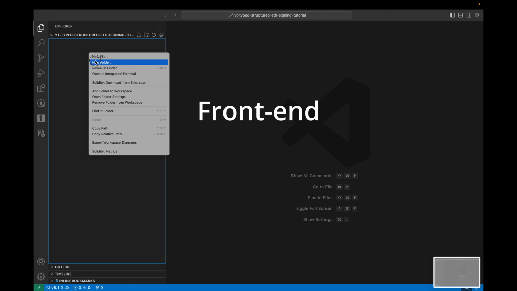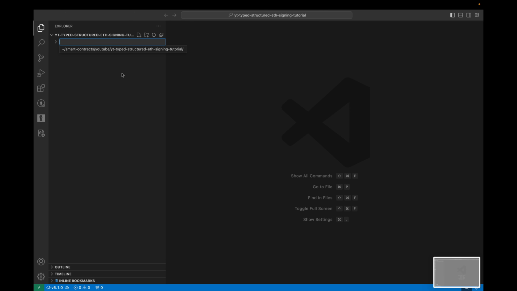First things first, we'll start with making the front end. And the front end will be created using Vite and Viem. And the back end, we are going to be using Foundry. Okay, let's start with the front end.